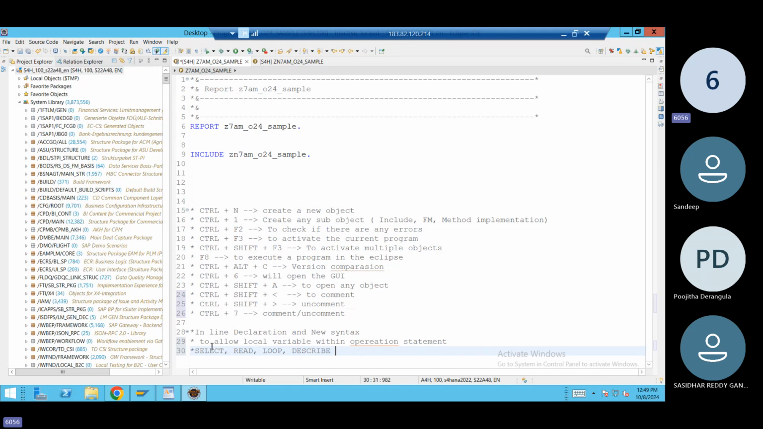Now, as I was telling you, in the operational statement you can use this directly. You can write it with the help of DATA, or DATA OF, and just specify the variable. That's it. It will automatically create those variables. So this is all about inline declarations.